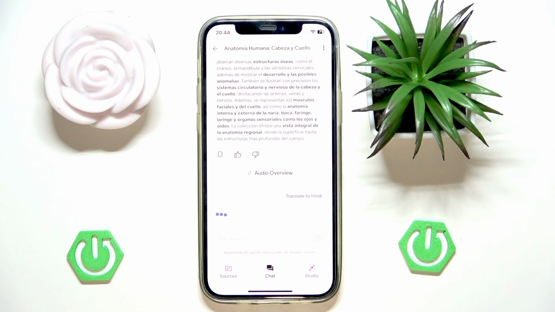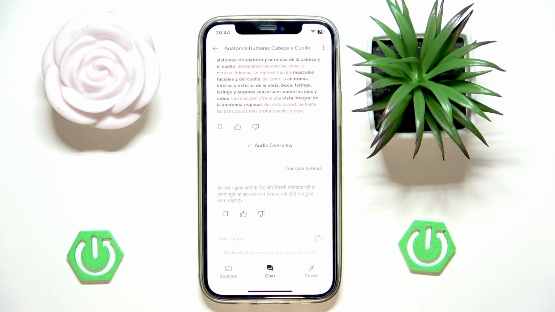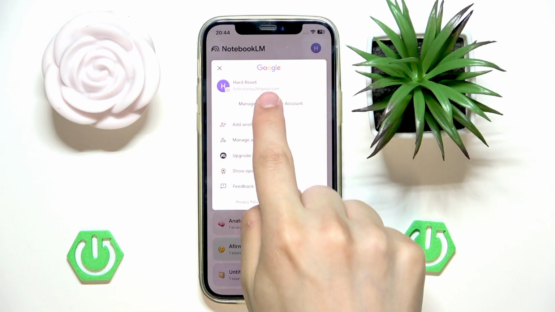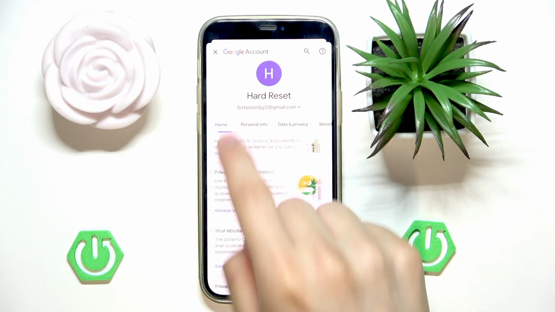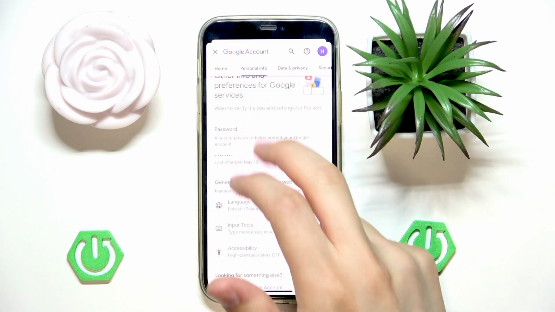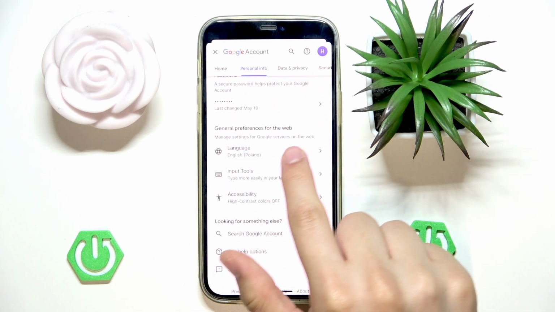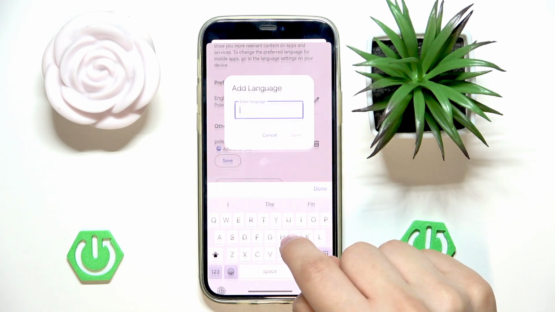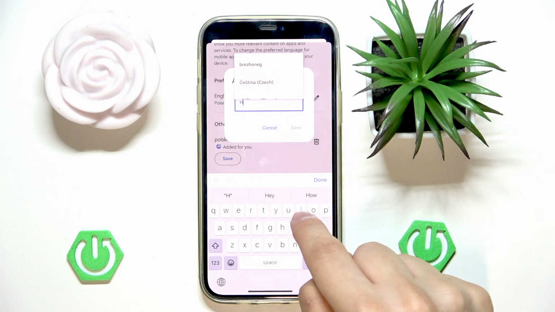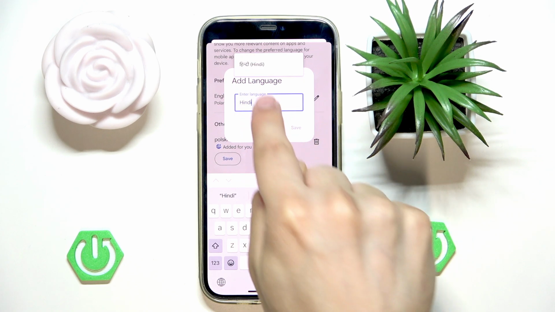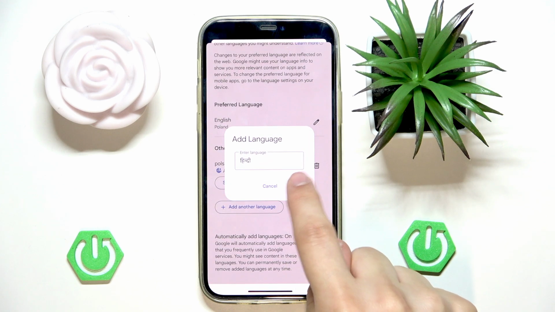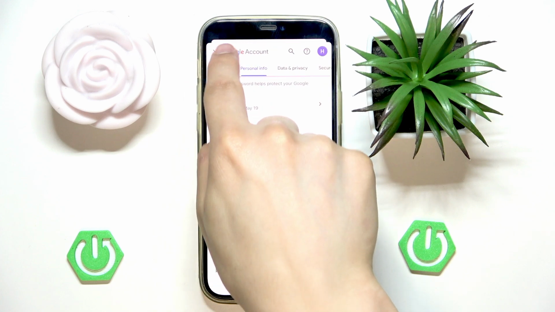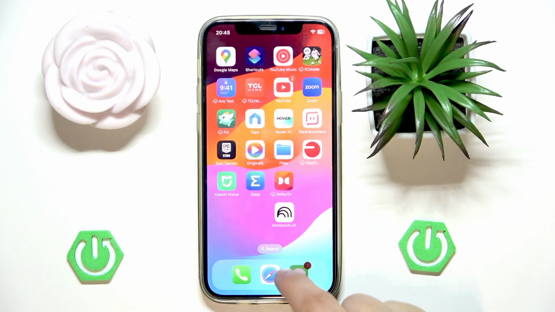But there is a second way, and the second way is that you need to go to your Google account, click on manage your Google account, click personal info, scroll down to the bottom, and as you see there's the language, so just switch to Hindi, click Hindi, click save, restart your app, and it should automatically work.